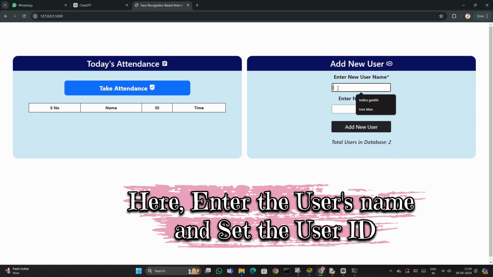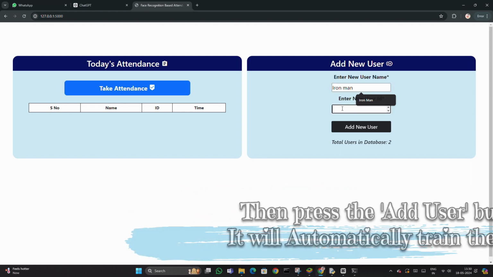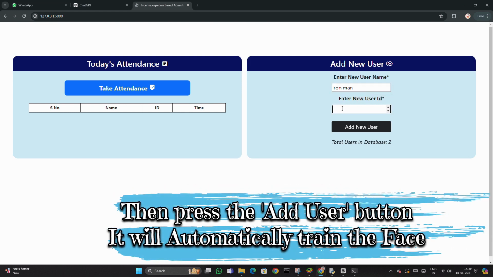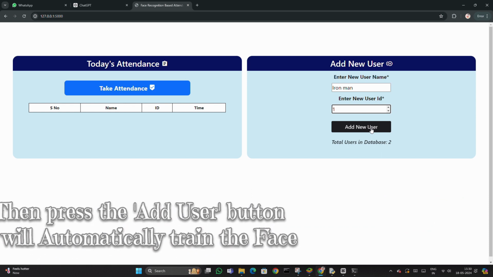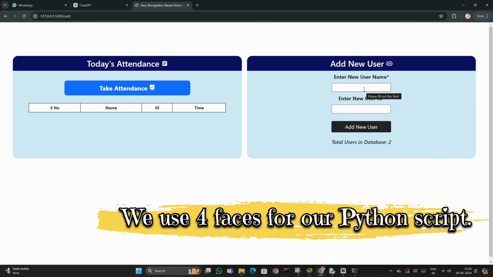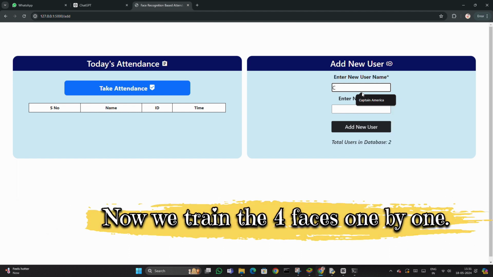Here, enter the user's name and set the user ID. Then press the Add User button. It will automatically open the camera and train the face. Here we use 4 faces for our Python script. It will capture the face 10 times and train the face with the given name and ID.